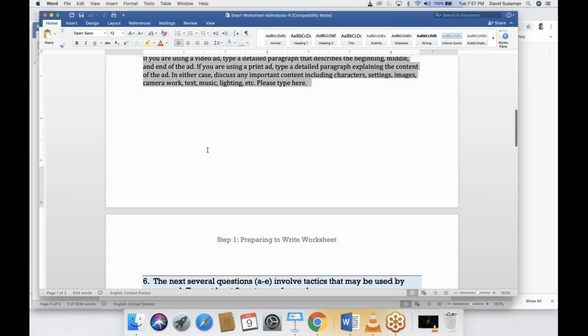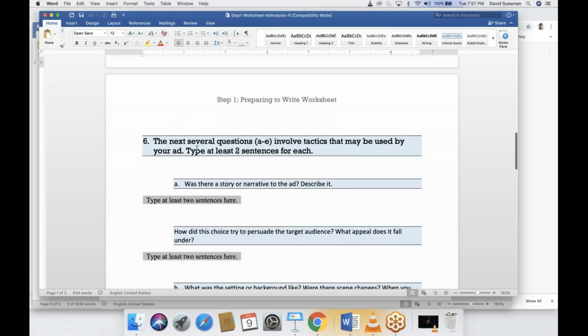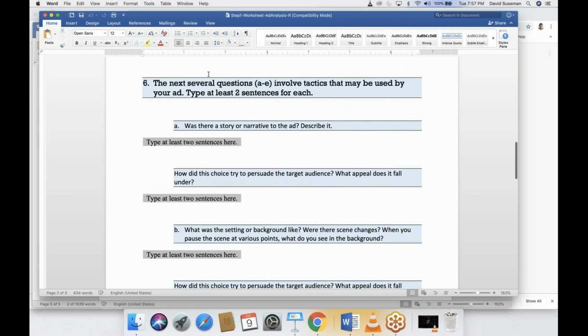This matches whatever worksheet you've probably used in the past, but then it gets into very specific questions, because we want you to spend quality time with the ad and really look at things. For example, the next several questions involve tactics that may be used in your ad. Tactics are the moves that I talk about: the three interesting elements, the three moves that the ad makes, the three tactics.